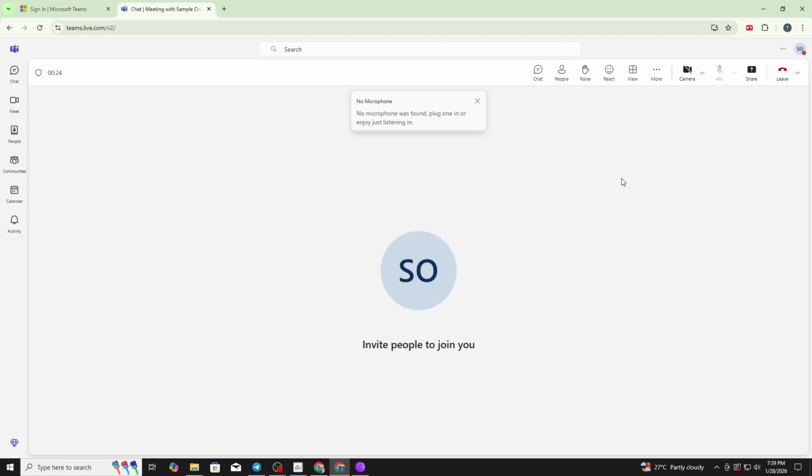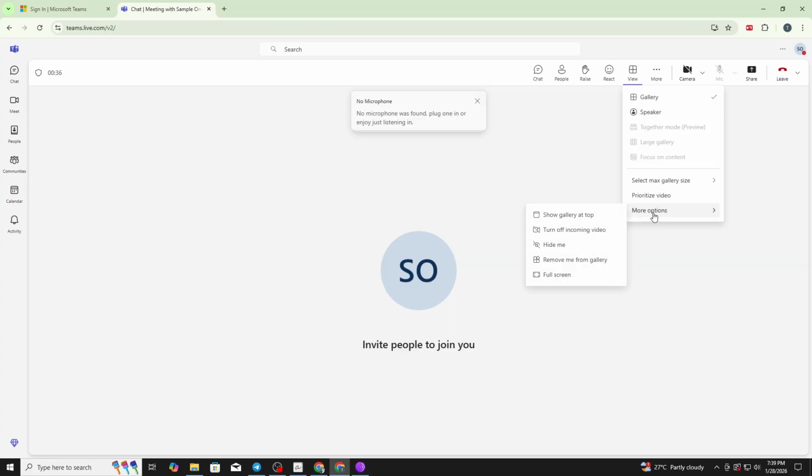While you're in the meeting, move your mouse to reveal the meeting controls and click the View option at the top of the screen. This opens several display and layout settings. From there, select More Options, which is represented by the three-dot ellipsis on the meeting toolbar. This menu gives you access to additional layout and viewing controls. In the list, click Full Screen.